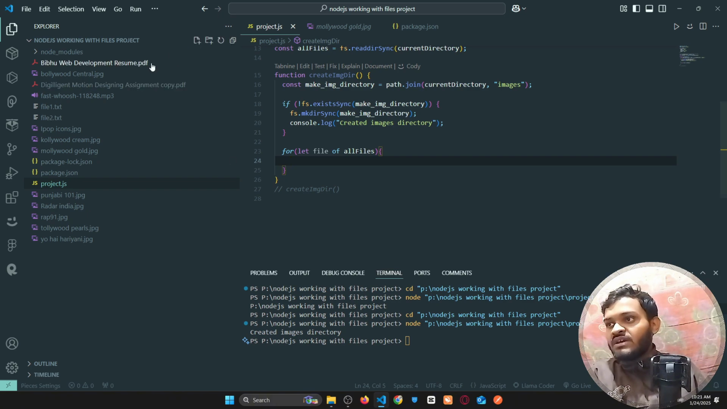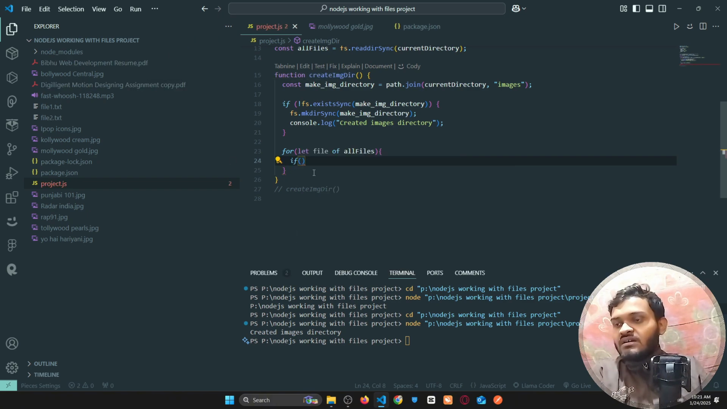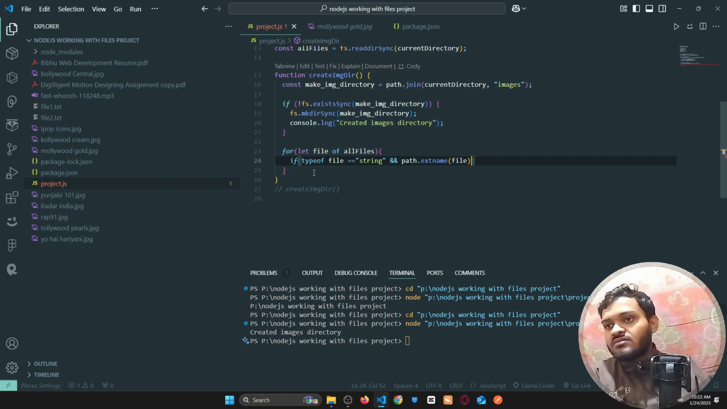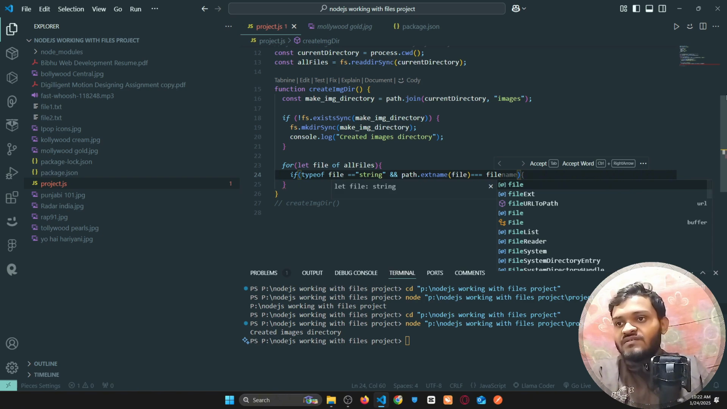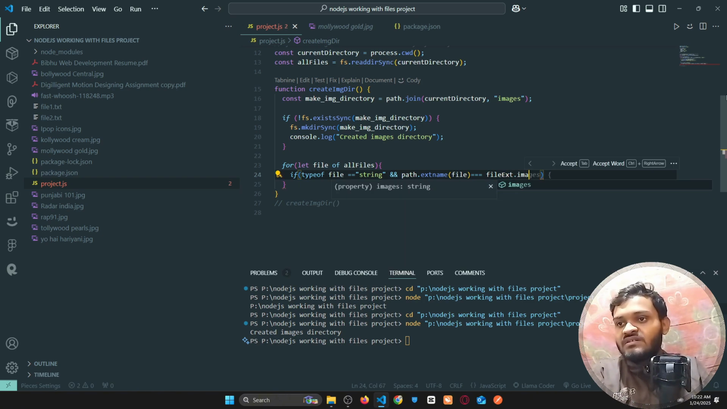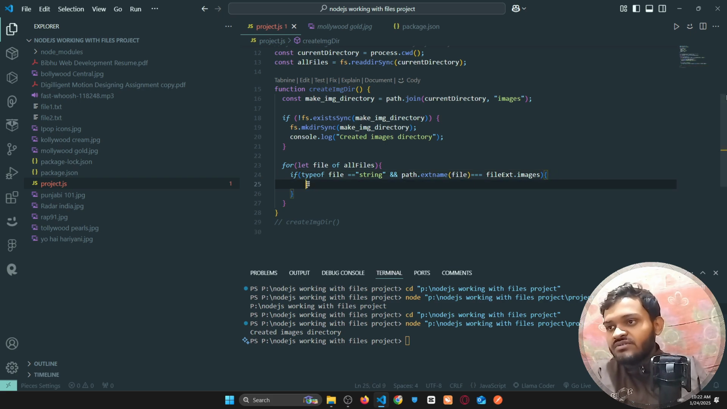That means if we have this extension, if type of file triple equals to string, that means if the file type, or let's say double equals to string, and if path dot extension name of the file triple equals to, what was the name, file ext, file extension of images, then what do you need to do?